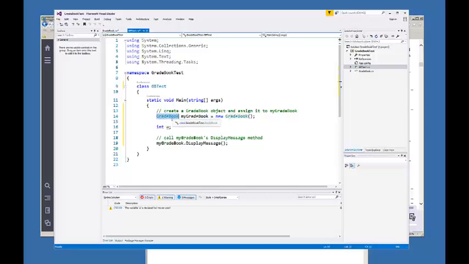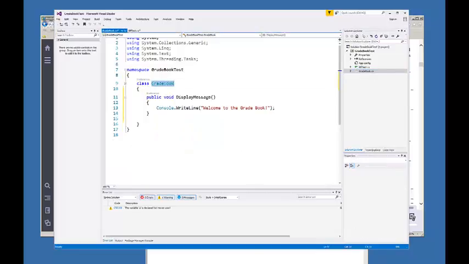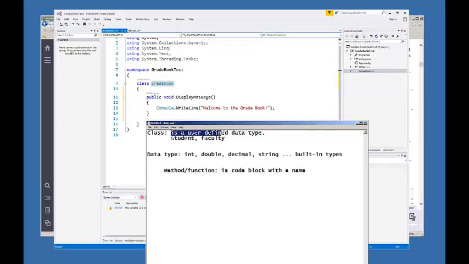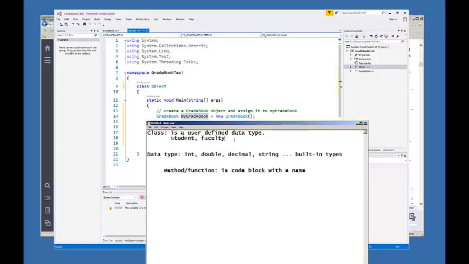So notice here, gradebook is what I just created right here. What is gradebook? A class. What is a class? Class is a user-defined data type. After I create this data type, I can use it as a regular built-in type in my program. That's what I'm doing here. Gradebook is the data type, and the variable name is my gradebook. We don't call this a variable because it's much more than variable a. So we call my gradebook an object.